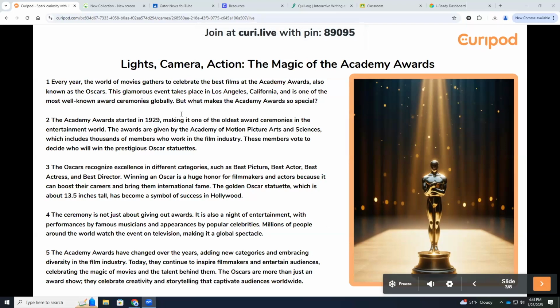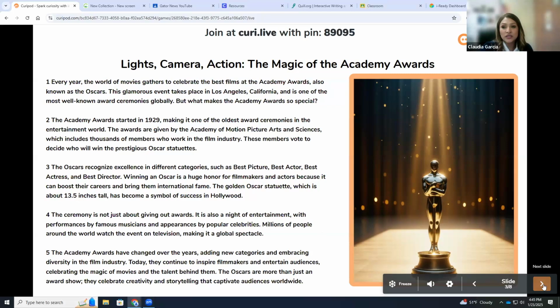That it's one of the oldest award ceremonies. Yes, very good. Anything else aside from it's one of the oldest ceremonies? The members who are in the academy and work in the film industry are the ones who vote on who wins. All right, perfect. Sounds really good. And again, the elaboration or discussion can go on as long or as short as you want. That's on the teacher side. So we're going to go on to the next slide.